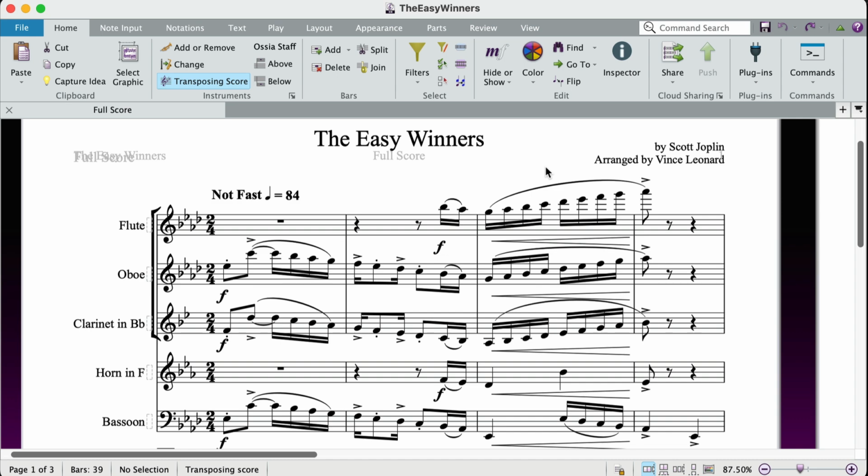In this video, I'll show you how to export a score as a video in Sibelius and upload it to YouTube, including some tips on formatting and playback settings.